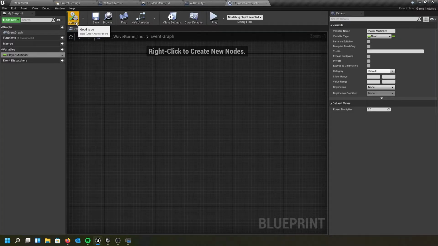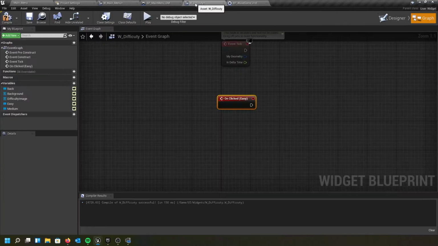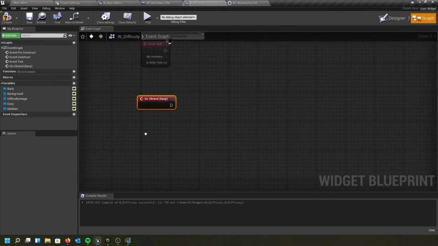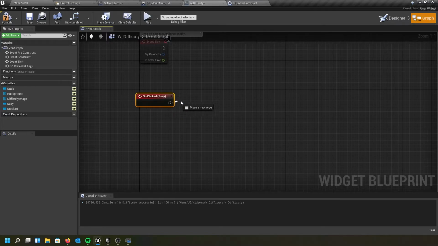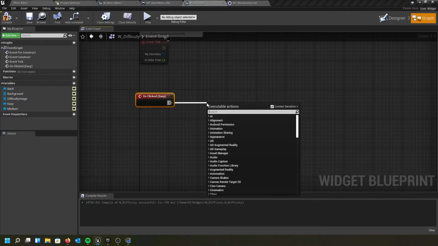I'm going to compile it, save it. Now I'm going to go back to my difficulty widget. And the first thing I'm going to do after this is I need to cast to that. Now we could do a single cast and pull that out in a one-time event, but I'm just going to go ahead and do this every iteration. It's not a big deal.